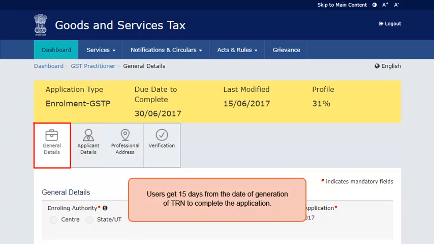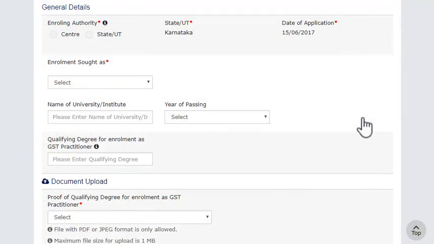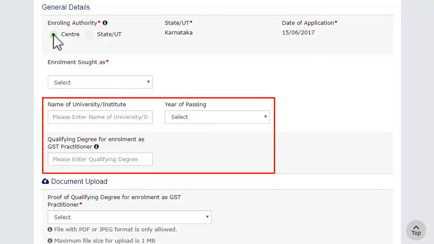In the General Details section, provide your basic qualification details. Begin by selecting if you want to register under the Central or State or Union Territory Enrolling Authority. Based on the selection, the application will be sent to the corresponding approving authority. You can enroll as GST practitioner only if you hold one of the desired qualifications or if you are a retired government officer. Select the university or institute, year of passing and qualifying degree for enrollment as a GST practitioner.